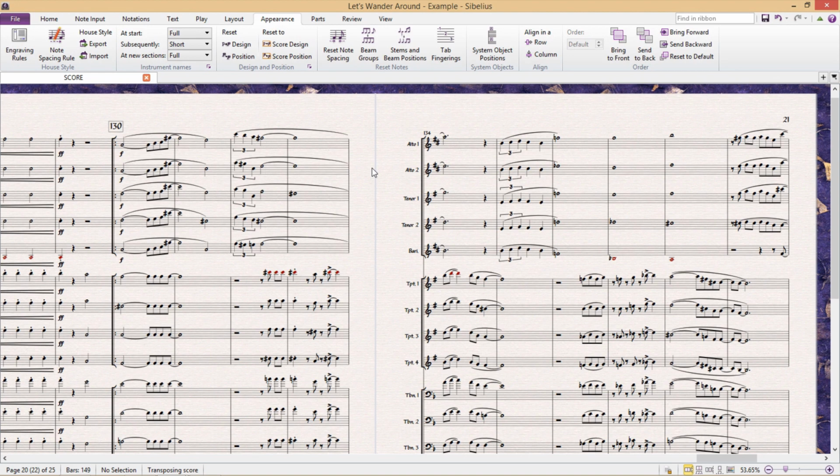Welcome to another Sibelius lesson. This time, we're going to briefly look at house styles.